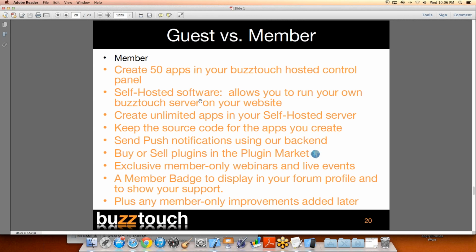So when we look at what a member gets, instead of 3 apps, they can create up to 50 apps in the Buzztouch control panel. They also have the option of this self-hosted control panel software that you were talking about earlier, Andy, and I'll elaborate on that a little bit. Let me get through the rest of these bullets, and I'll elaborate on what the self-hosted software is. If you do use a self-hosted server, you can create unlimited apps. Just like everybody else, keep the source code for all the apps.